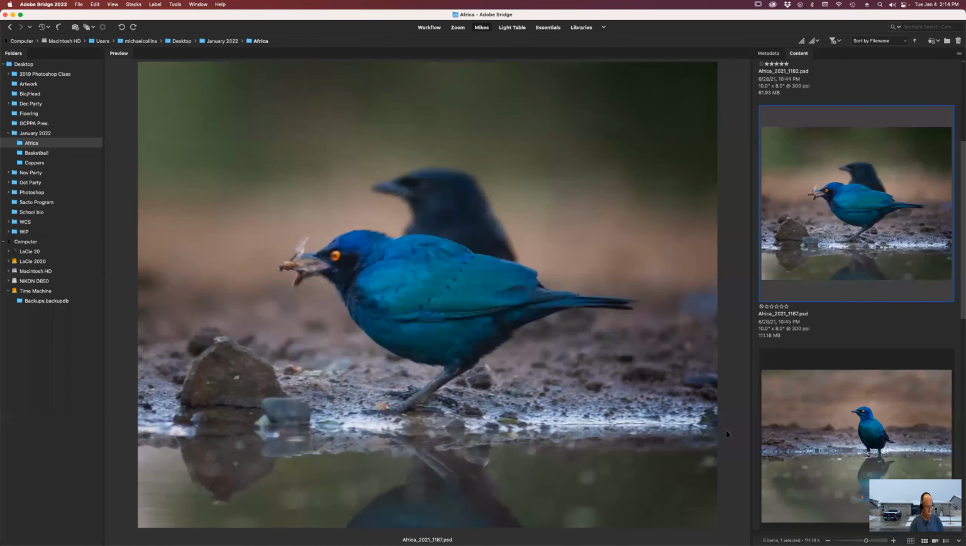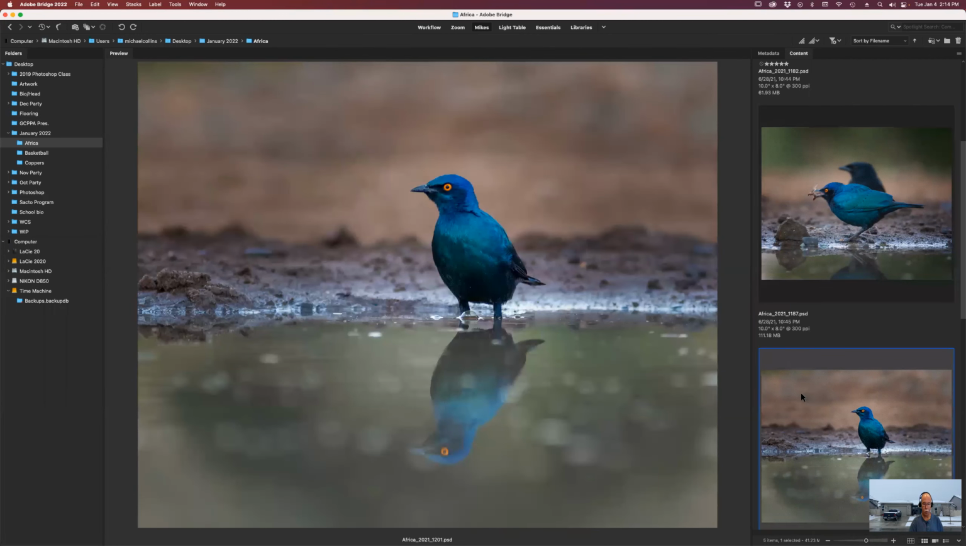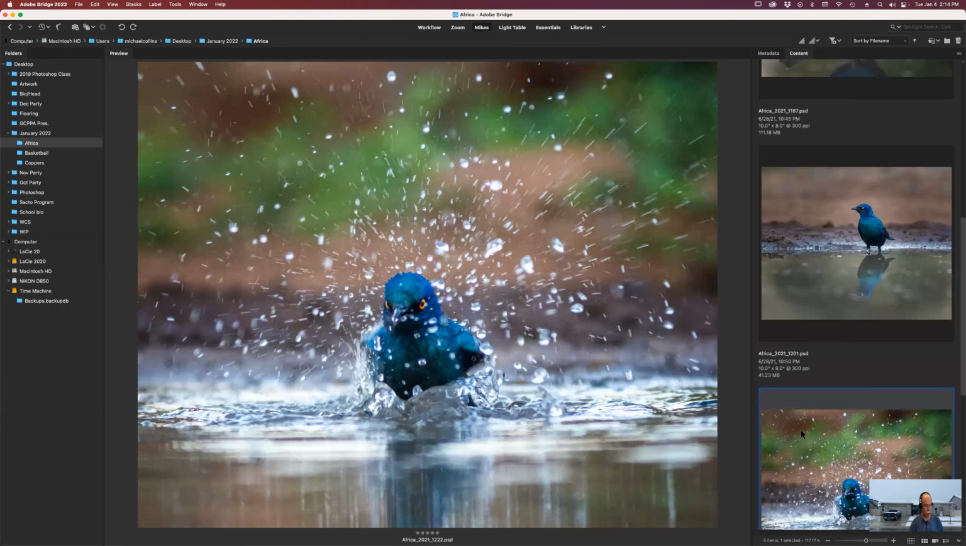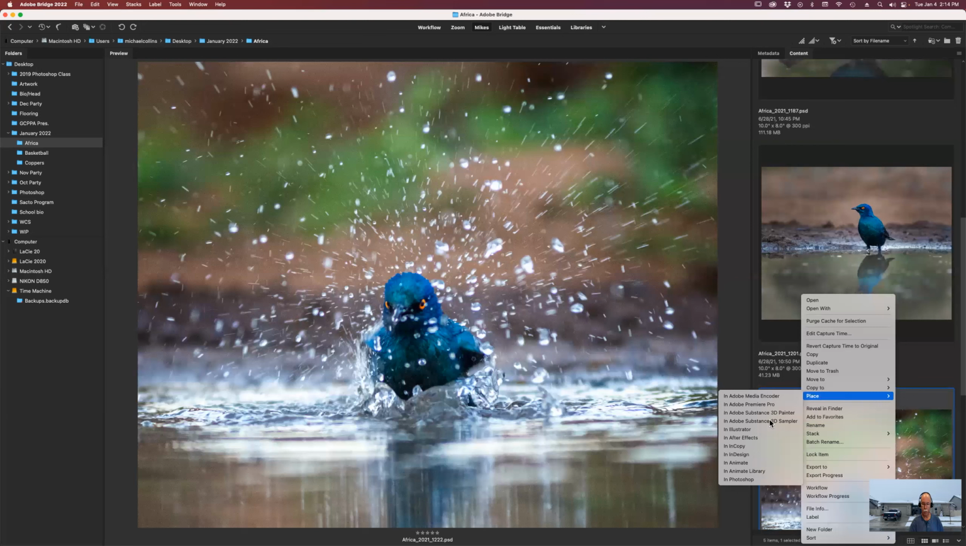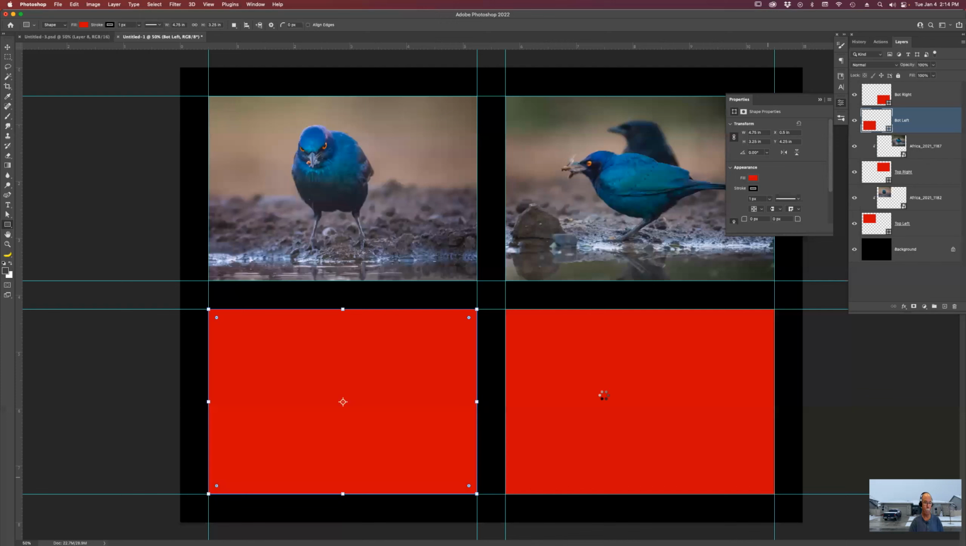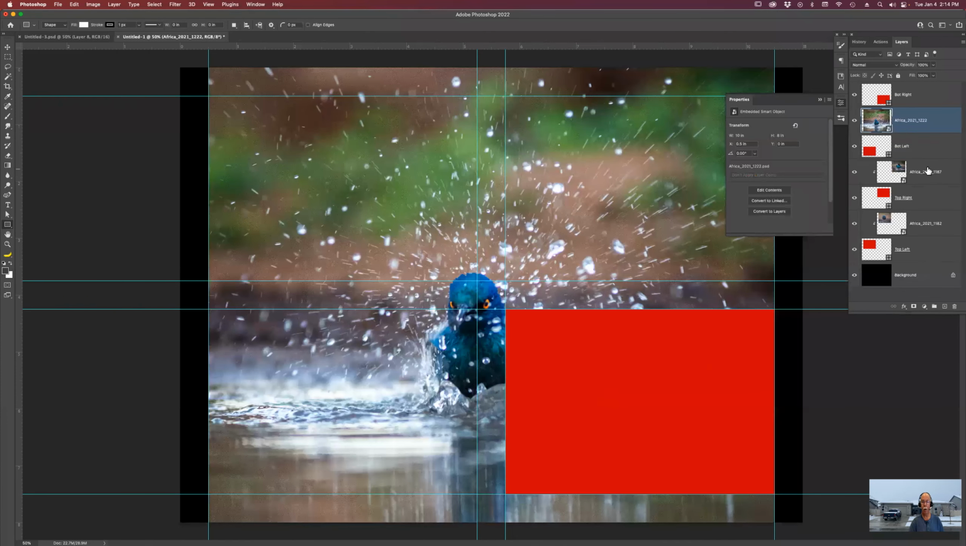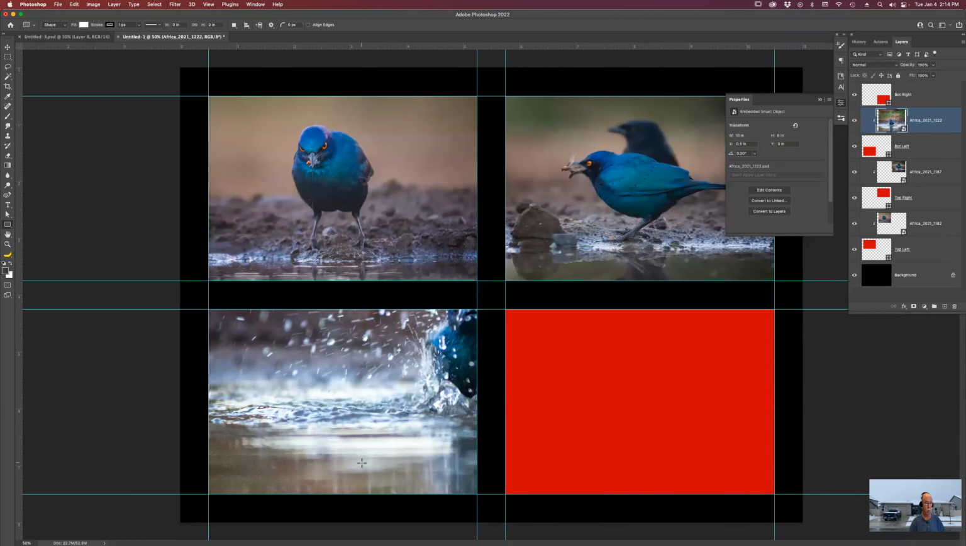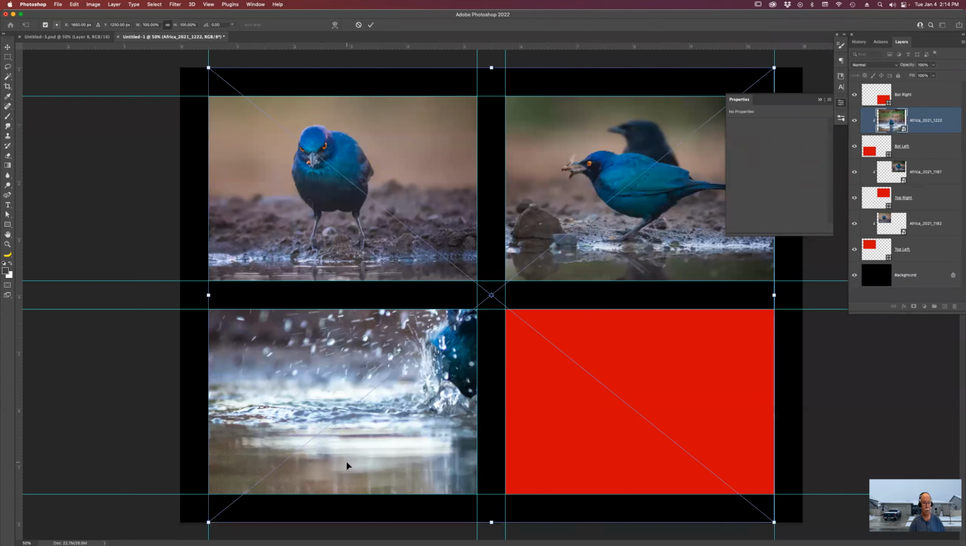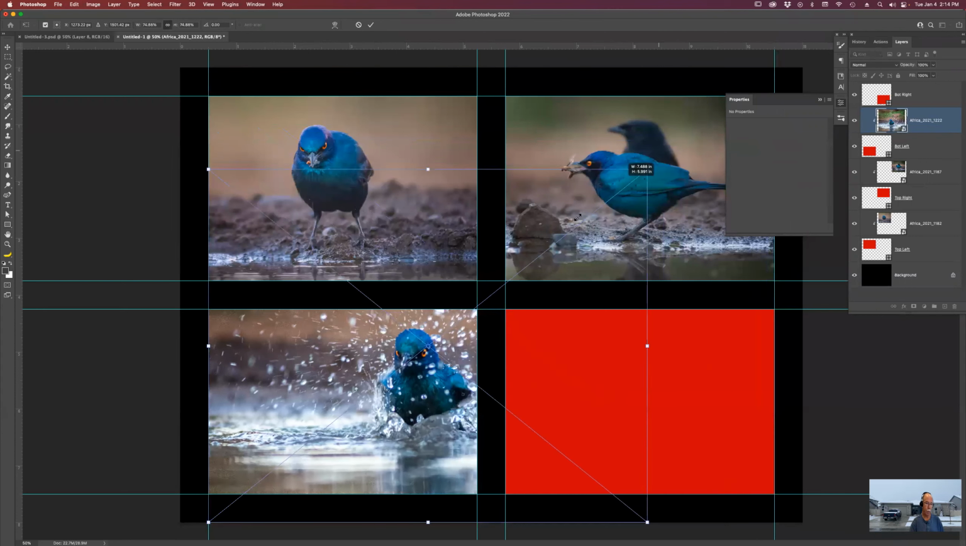I just hit Command or Control Tab to go between the two programs, between Bridge and Photoshop. So we'll do place in Photoshop. And this time I'm going to do a clipping mask first. So we'll do clipping mask, and it's way outside the picture, Command T. And we will drag them in.